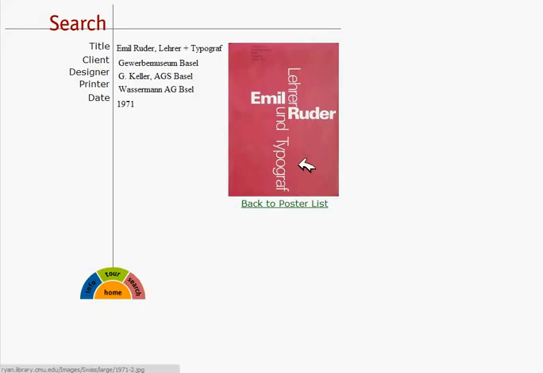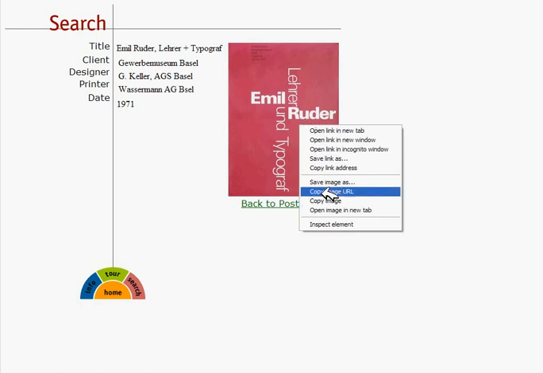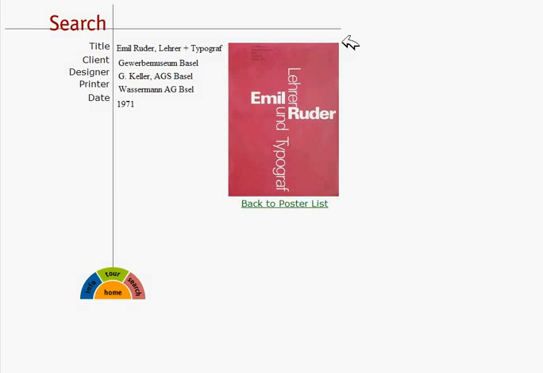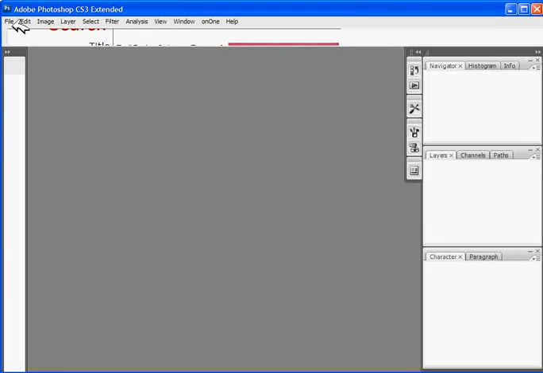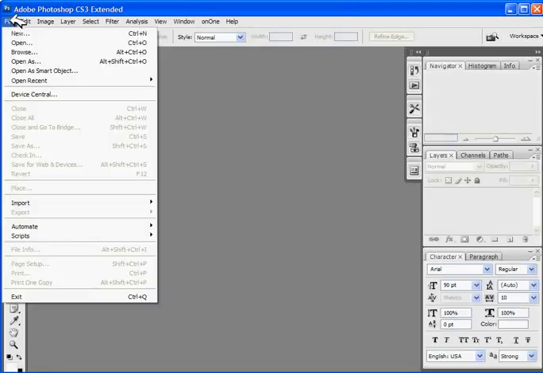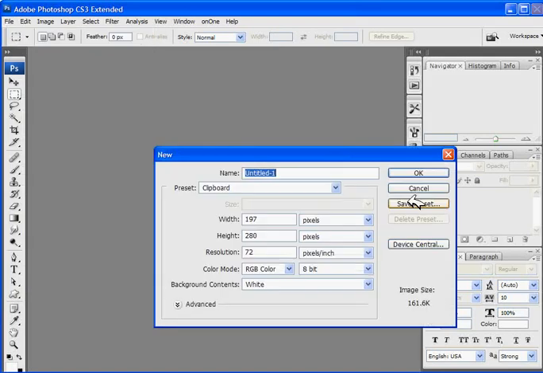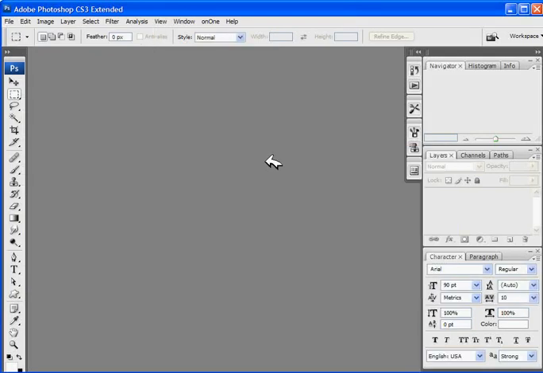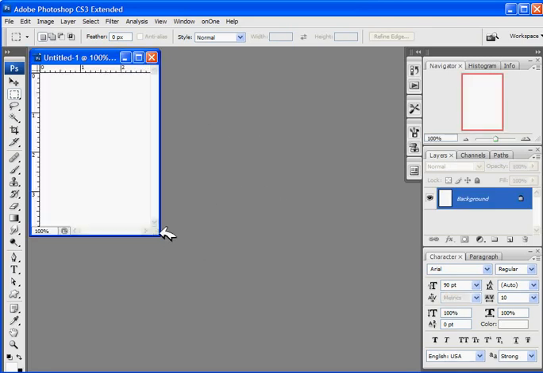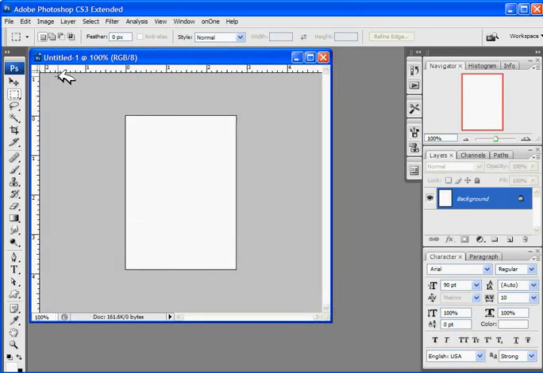So I'm going to click the poster, click it again. Should be able to make that larger, but if not, I'll just go with that as it is. And I'm going to right click on it and copy image, and then head over to Photoshop, and say File, New. Okay. Come on, computer, and edit paste or Control V.